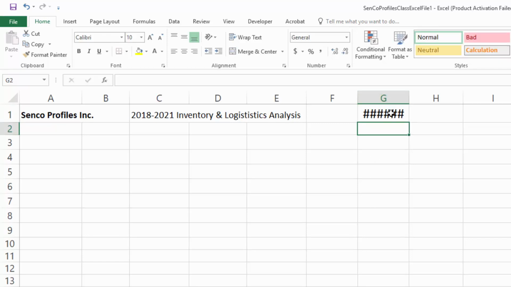Now, I'm getting hashtags, number signs. Don't worry. It just means whatever's in it doesn't fit. So you go between the G and the H. You see up there, the columns? Just click your mouse and stretch the column over, make it bigger. There we go. All right, see, if I make it smaller, you get hashtags again. So you make it bigger, or you just double click really fast.